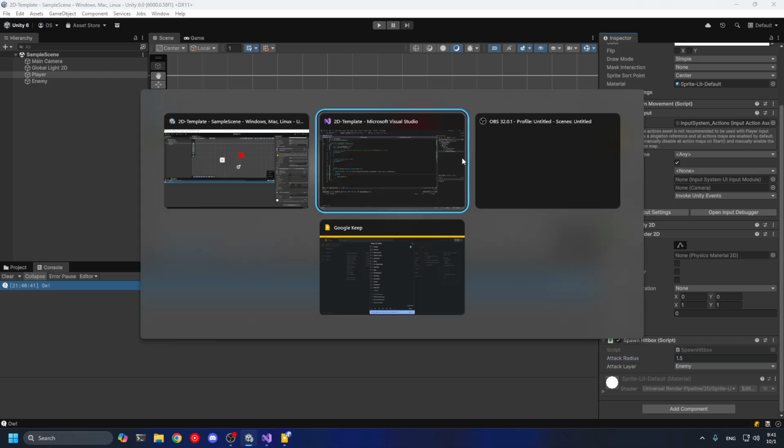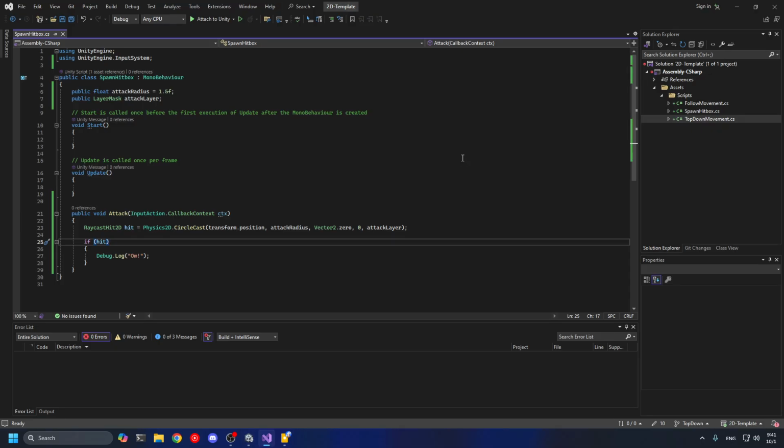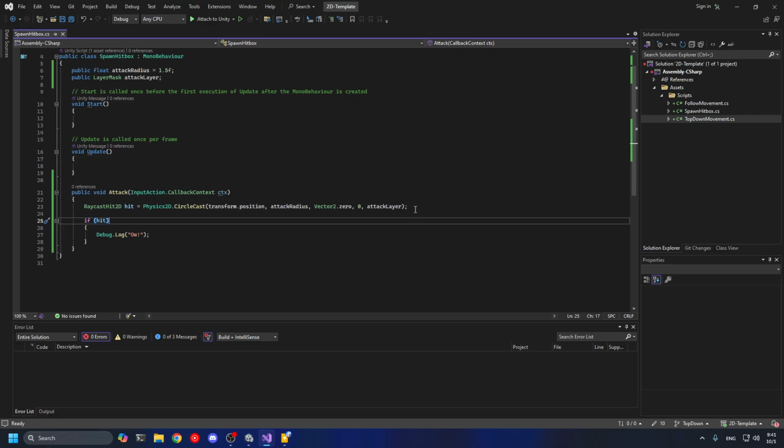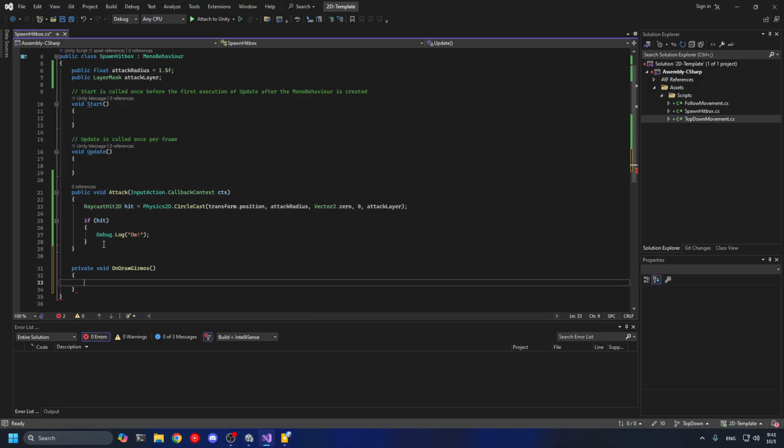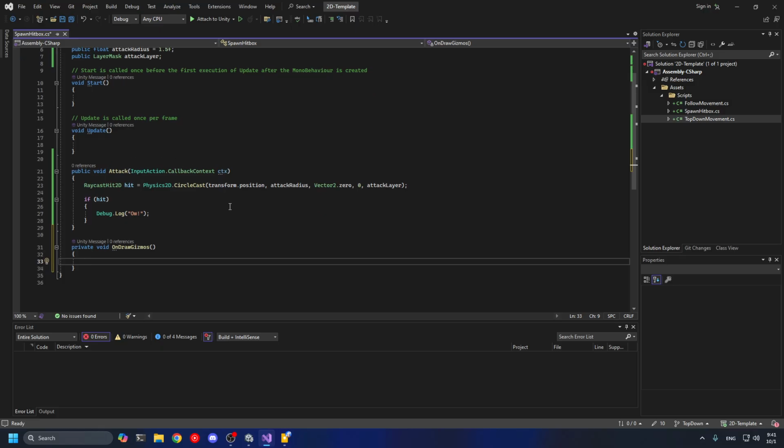We're going to take a little detour from this script, and in the same script actually. We're going to do something called gizmos. Gizmos allow you to visualize anything pretty much. And what we're going to do is we're going to visualize this circle here. So under our public void attack, we're going to say OnDrawGizmos and take the autocomplete here and make a private void called OnDrawGizmos. In here, this is where we can write gizmo code.